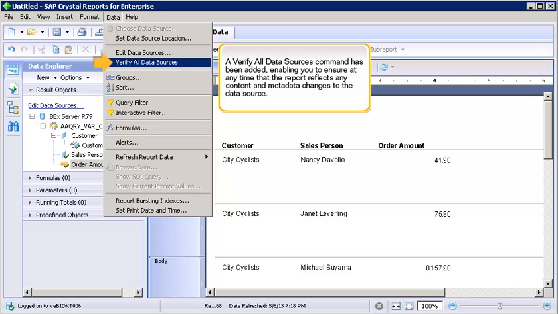A Verify All Data Sources command has been added, enabling you to ensure at any time that the report reflects any content and metadata changes to the data source.